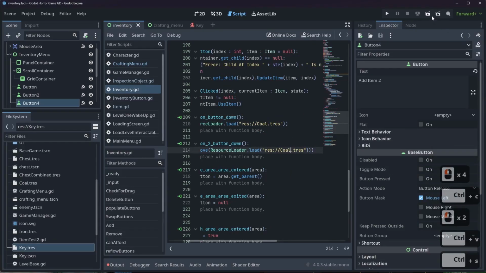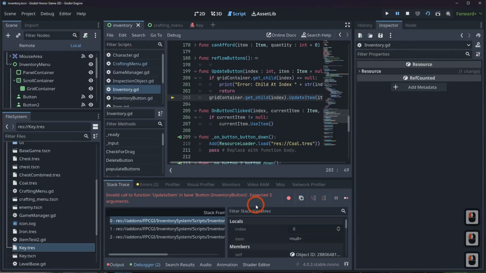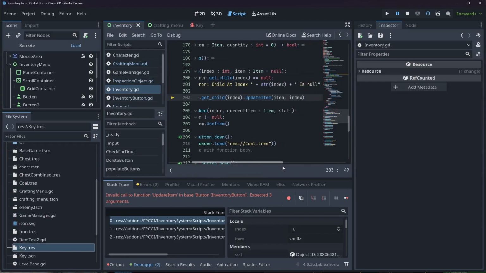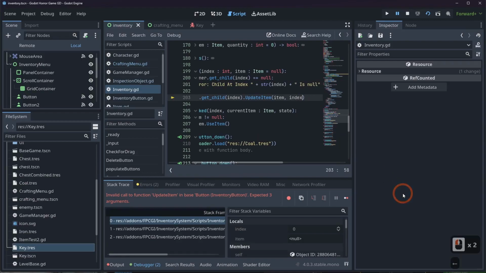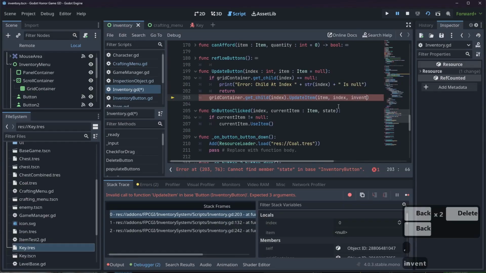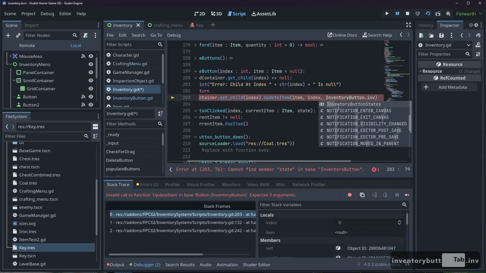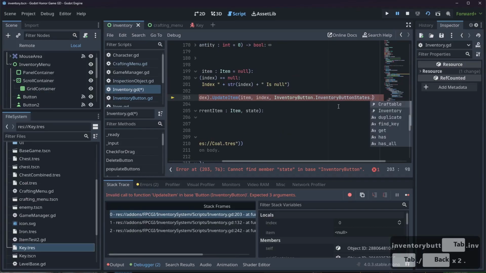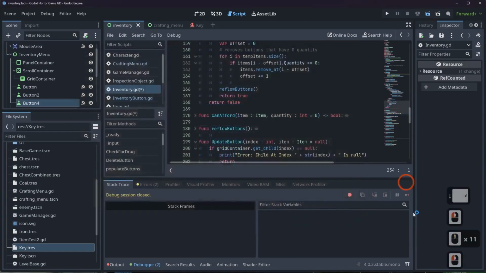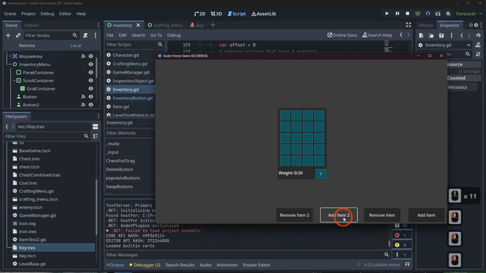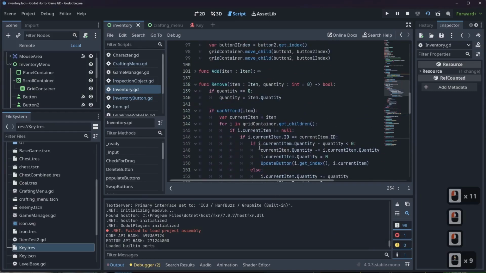And now, in theory, if I hit play, you'll see that our inventory is empty. I'm going to add an item. And we have a crash, so that's not a good sign. Invalid call update item expected 3 arguments. So you can see here, we are adding an item in, and it is not a craftable item. So we need to actually set the state. So we'll say inventory button dot inventory button state dot, and I believe this is going to be an inventory button. So there's that. We'll refresh this, and we will add an item, and we get nothing. So that's not a great sign.